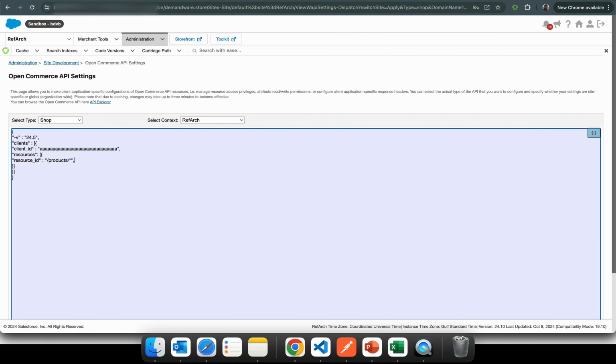Once you have provided the resource ID, then you have to define which methods you want this particular endpoint to accept. Again, this will be an array. For now, we are just going with the get option. And the last attribute is what we want to do with the attributes, and which attributes you want this client ID to be able to access. So for read attributes, we'll simply put star. That means we want this client ID to be able to access all the product related attributes.